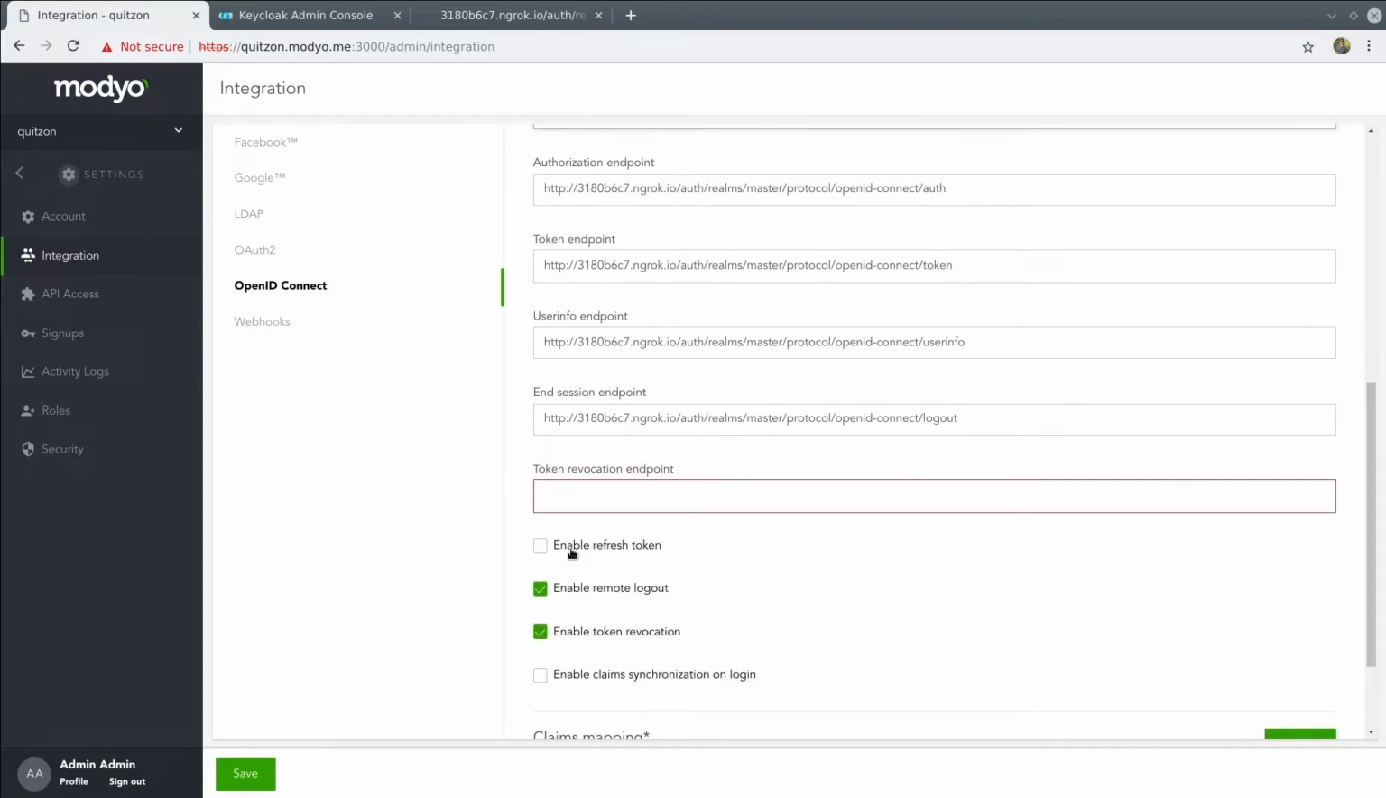Below, we can see some available options for our integration of OpenID Connect with Modyo. One of these is to enable refresh token, to enable Modyo to manage the token refreshes generated by the OpenID Connect provider. Also, we have the option to enable remote logout that allows us to close the session simultaneously in both the provider at the moment the session is closed within Modyo itself. This is useful for ensuring a method of disabling the mechanics of single sign-on, for example. Also, we have the option to enable token revocation.